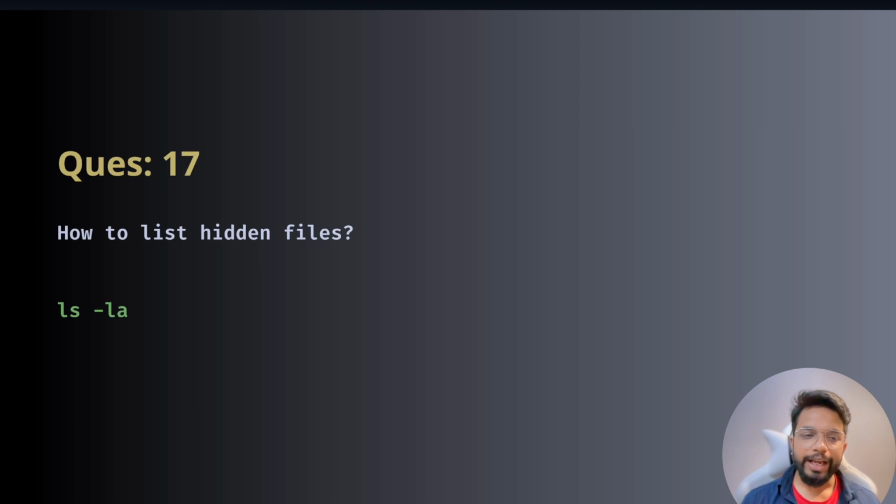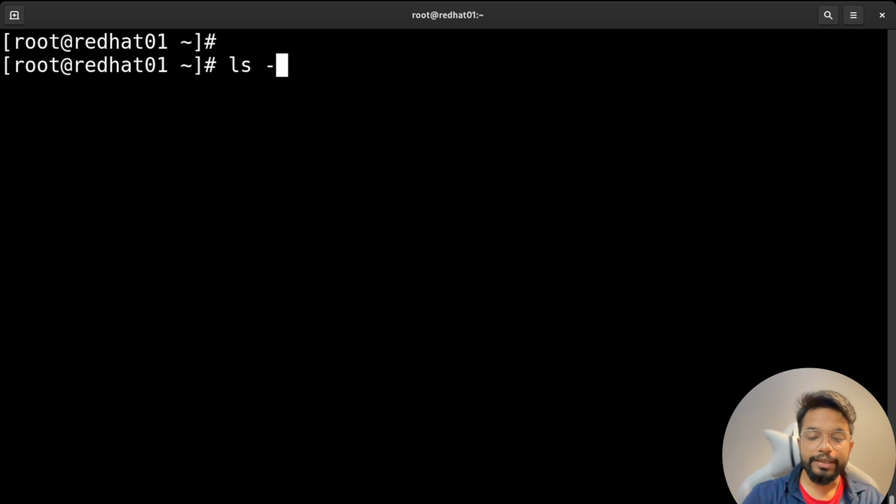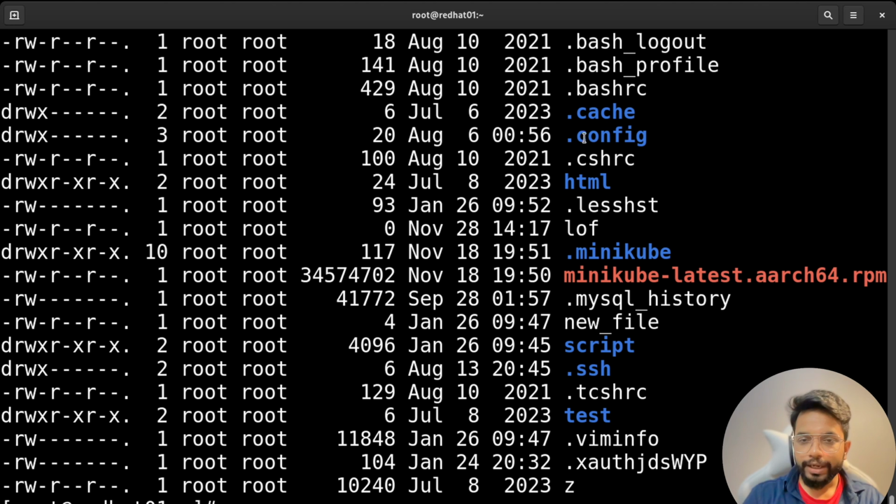So there is a way, you can do ls -la to see the hidden files. On the terminal, if you do ls -la, you can see a few files started with a dot. So hidden files always start with a dot and then the name of the file.